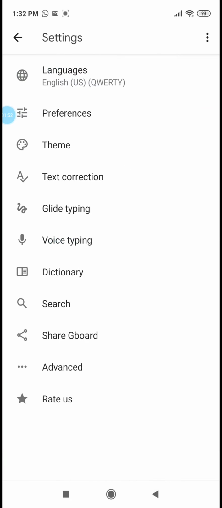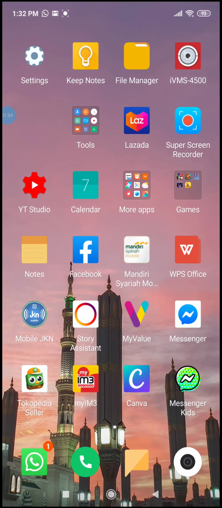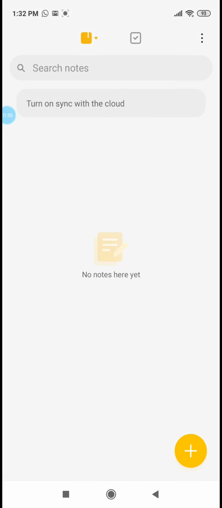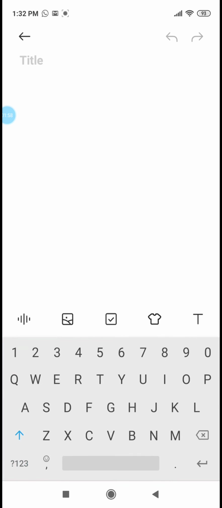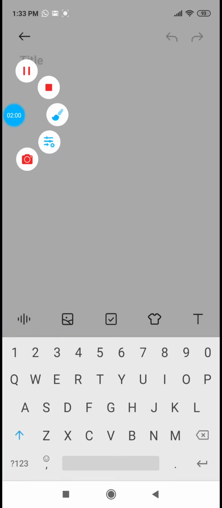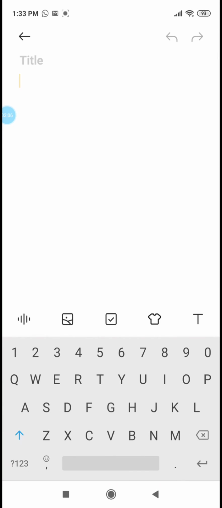Yeah, after that, you can go to your notes to see your keyboard like this. Sorry, yeah, this is my keyboard. There is a row up there, and there is the QWERTY Google keyboard.